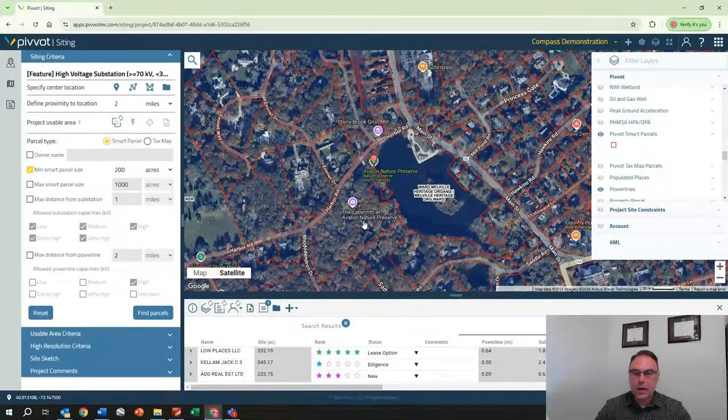All right, so Frank, is it going to be just this one right here where it says the Labyrinth, the Avalon Nature Preserve in this area here?